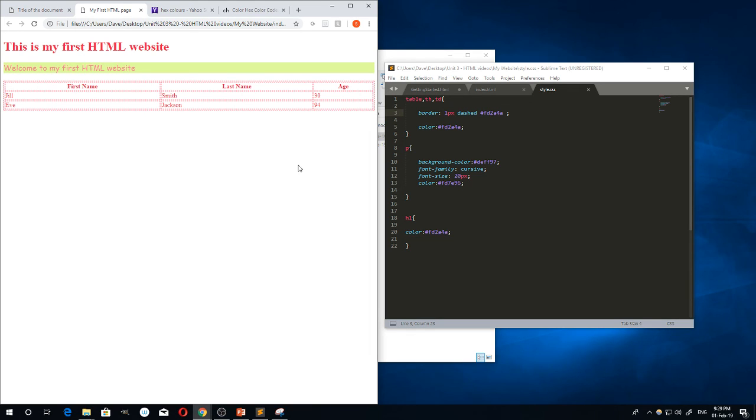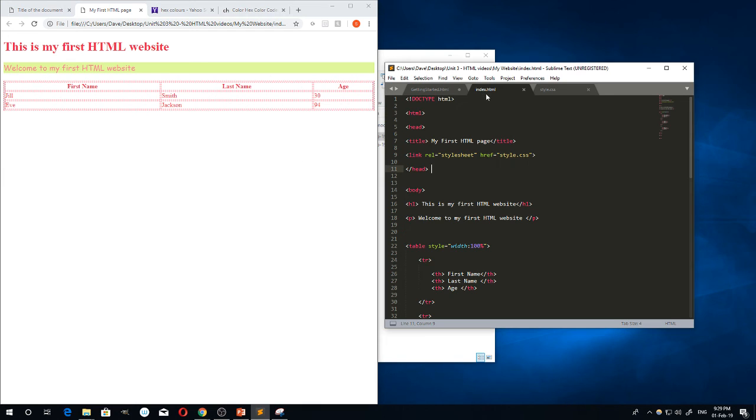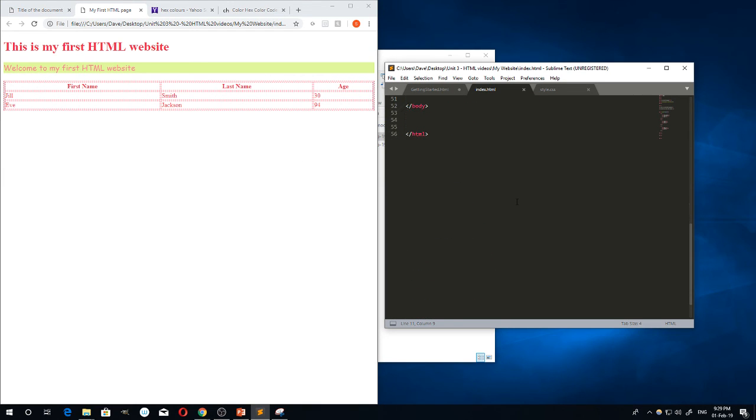Okay, so we're going to leave it there for a second because we've covered tables and we've covered CSS. So we're at a point now where we can end it and I'll create another tutorial.